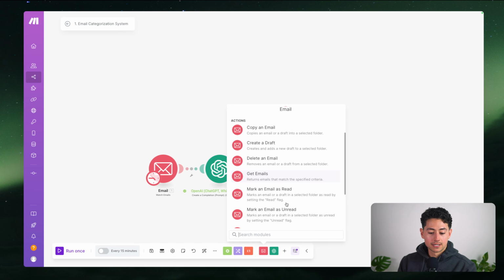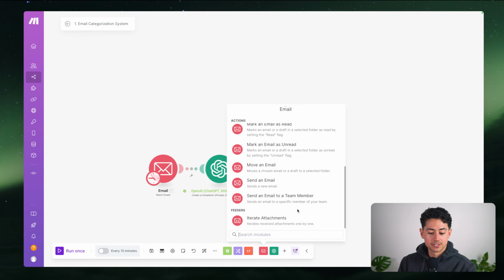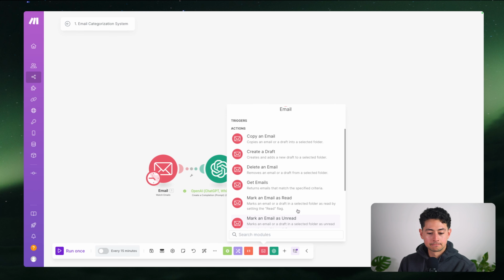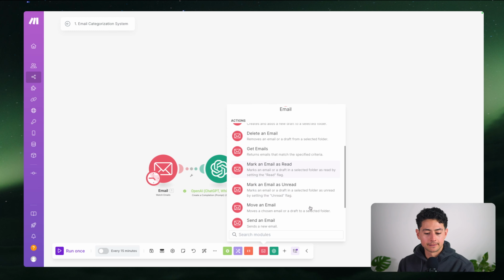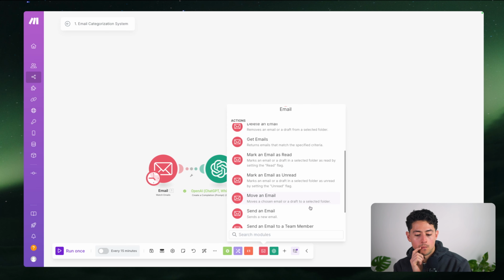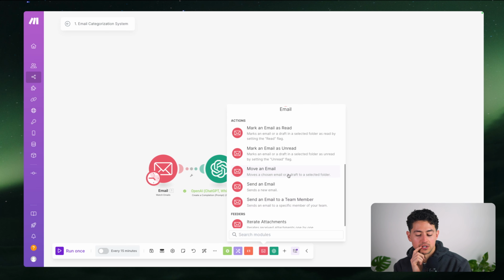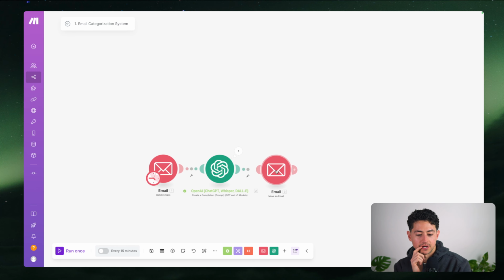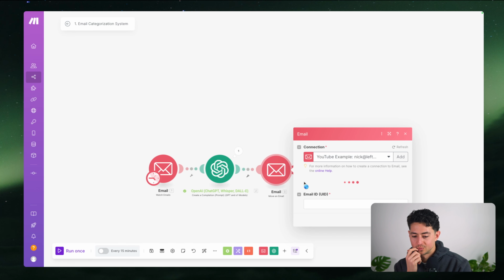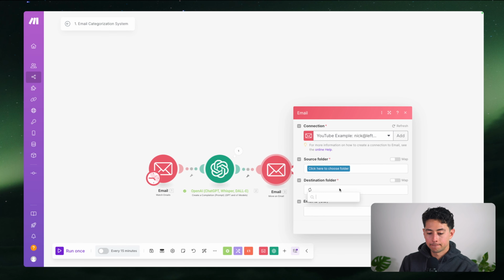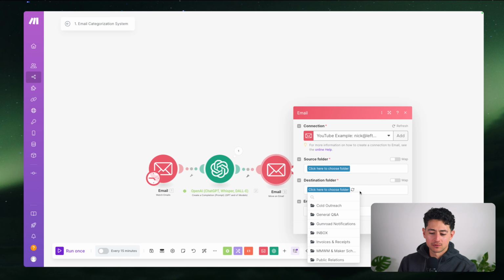Okay, what do we want to do now? Well, I actually want to see if I could label an email. I actually don't know if we could do this in the emails module, interestingly enough. No, I think we have to move an email. I don't know. I guess we'll find out. Let's see if there's labels here. Because some platforms call things folders.